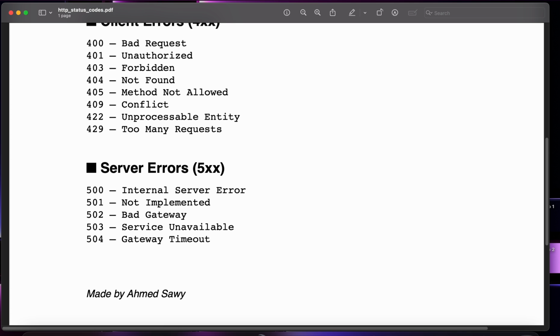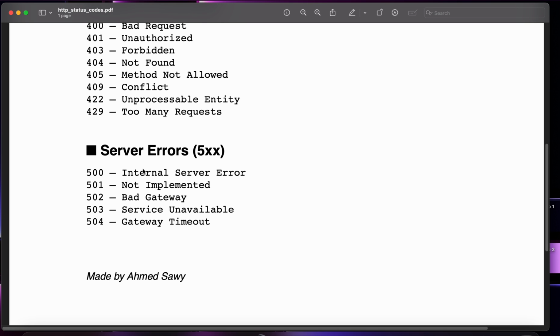And so on. And for those codes that start with 5, these mean the problem is on the server backend side, not the client. For example, internal server error, not implemented, bad gateway, service unavailable, or gateway timeout.